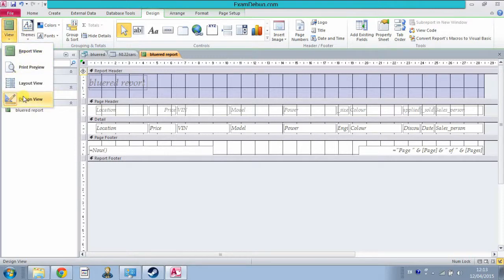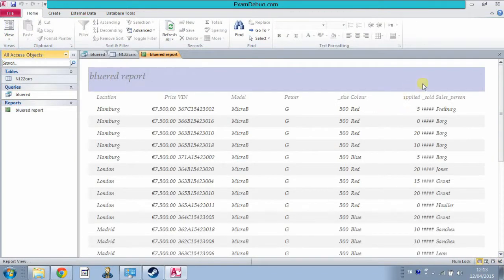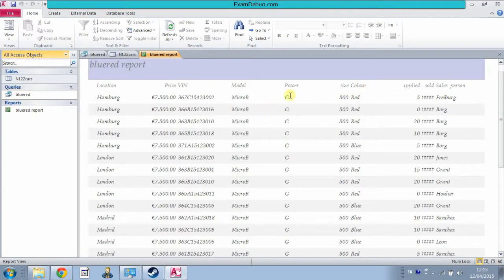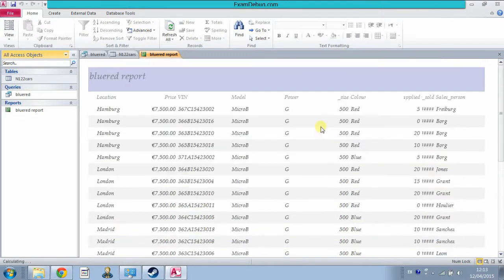So we can switch between our views here. I'm going to go to report view. Okay, so power, I've got way too much space. I can shrink that down, and I want to space out these a bit more. So power and model can be a bit smaller, and we'll see what we can do with that.